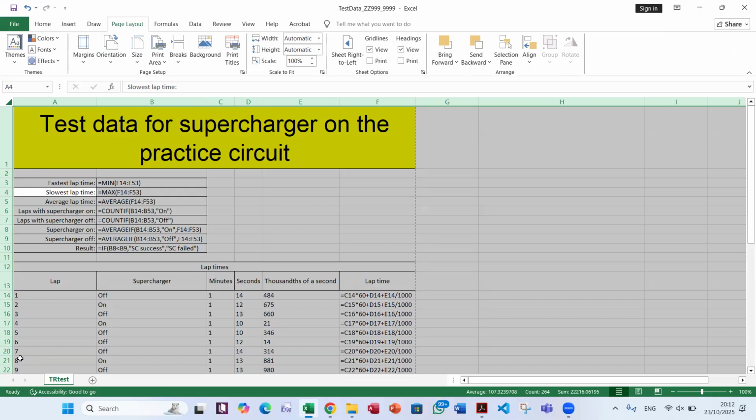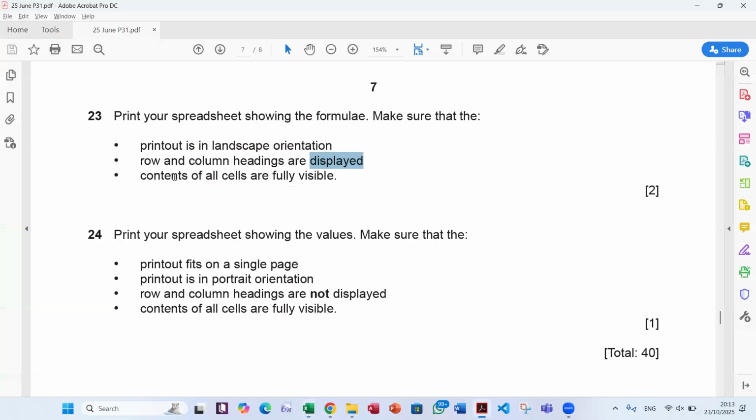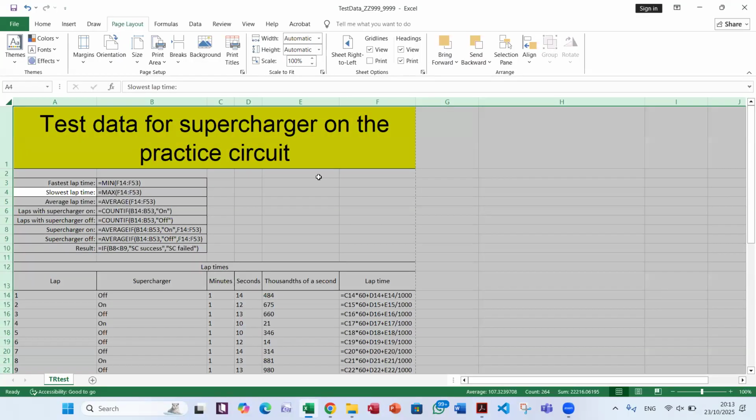I want them to show in the print because they will not show. Please come look at here. This is heading. They will not show in the print. Tick here. They will show in the print. And when they say make sure row and column headings do not show, tick, untick. Contents of all cells are clearly visible. I already did that. Select all, double click AutoFit.